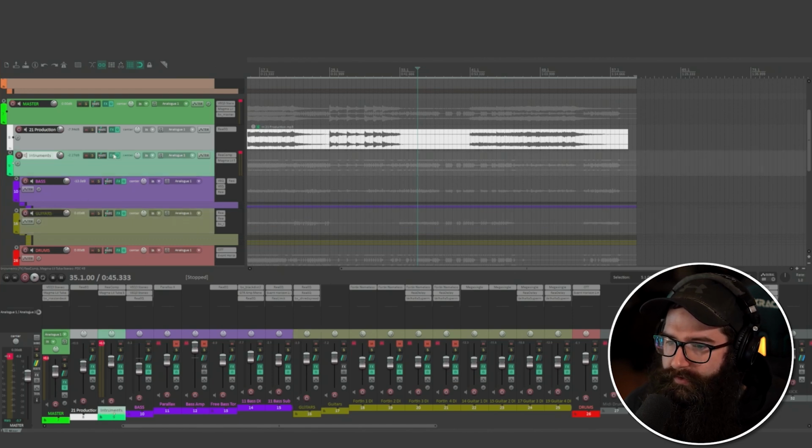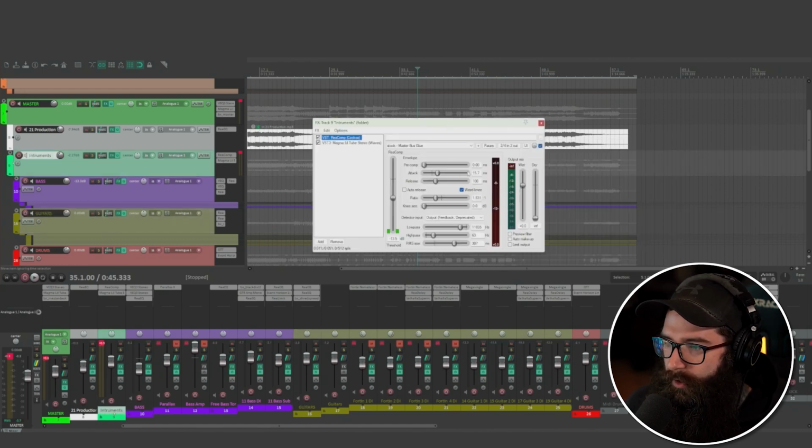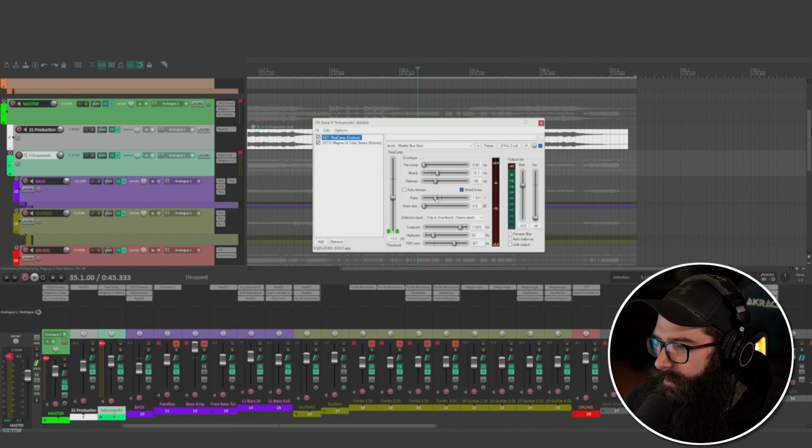So the instrument bus, we'll take a look here, is just a little bit of compression. Looks like the ratio only went 1.5. Usually go 4 here, but I guess I liked it at 1.5. And this is actually just a preset, this master glue. I liked what it did, so I just kept it on that.